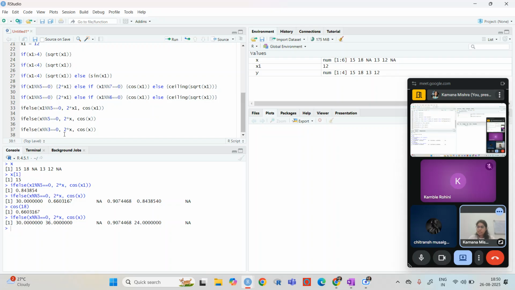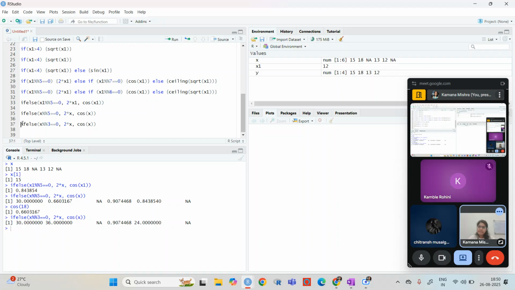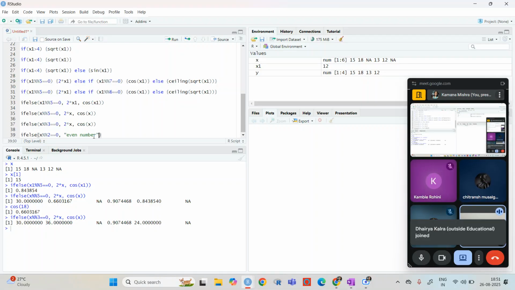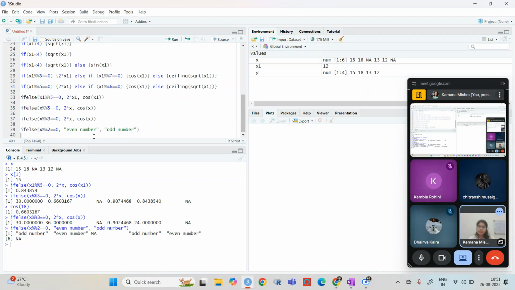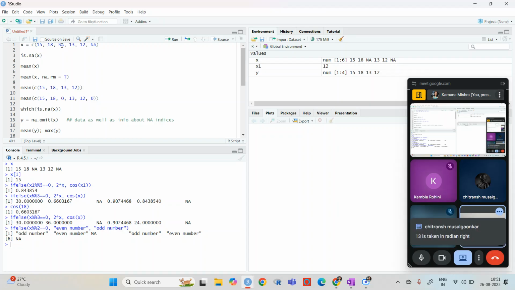Okay, if anyone has any doubt, you can just ask. Now, a very simple one: if it is divisible by 2, we have an even number, and if not, we have an odd number. So you can see the first one, this one is odd, this one is even, not available.